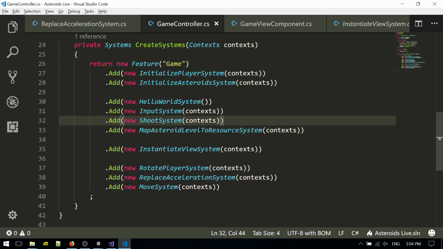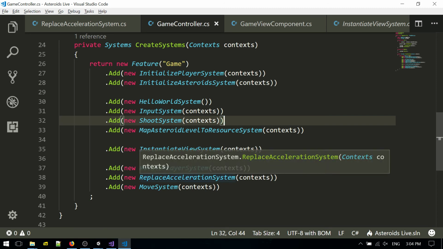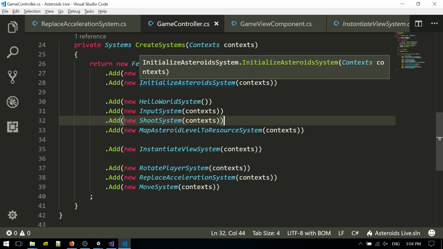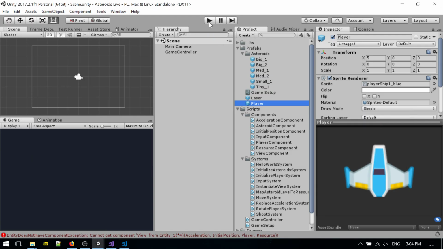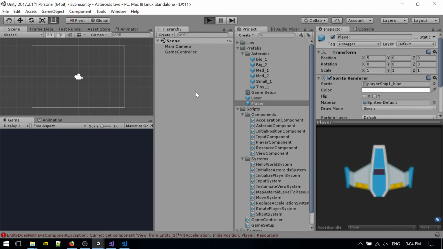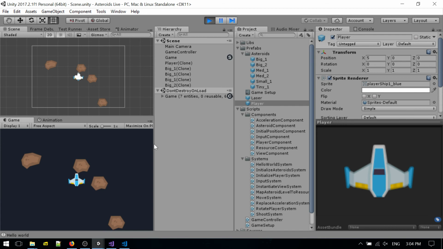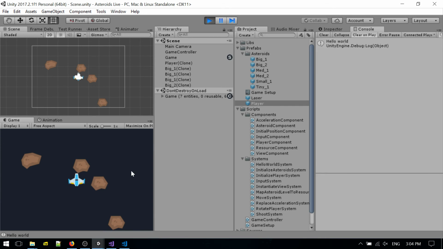Yeah, and usually this kind of thing is handled using different kinds of features. So you usually have some kind of a feature like view feature, which handles all the entities right after everything has happened. But in this case, we are bound to some kind of, yeah, and as you can see, our asteroids actually spawn but don't move.